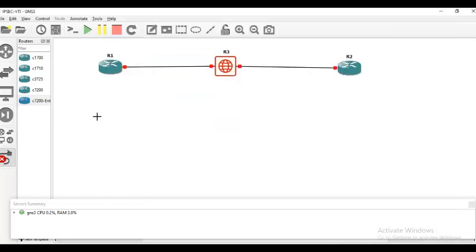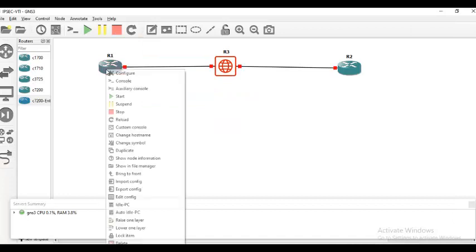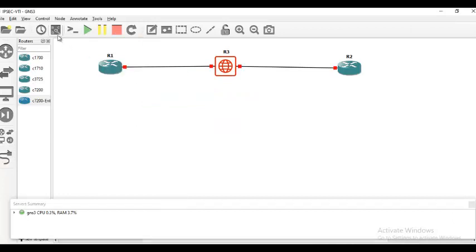Now, we have not started the routers. Let's start. I've started, but it still turns off. I don't understand.